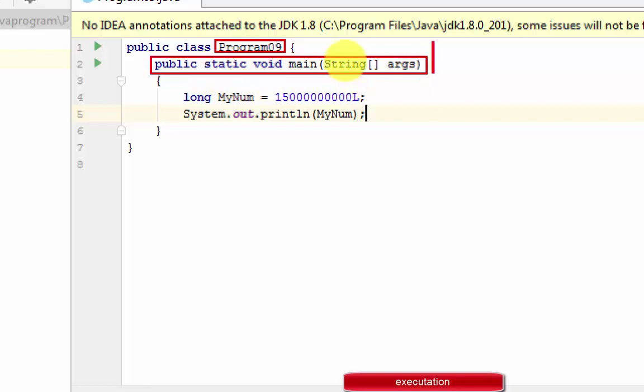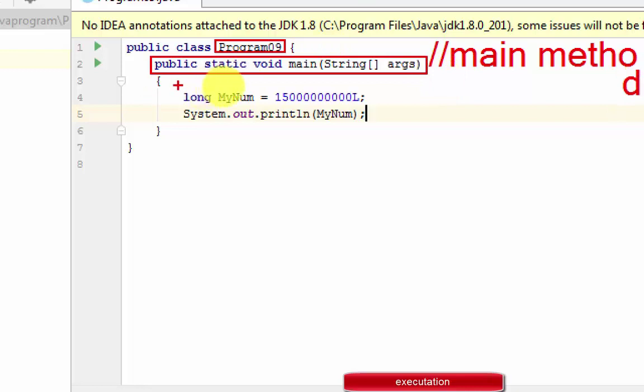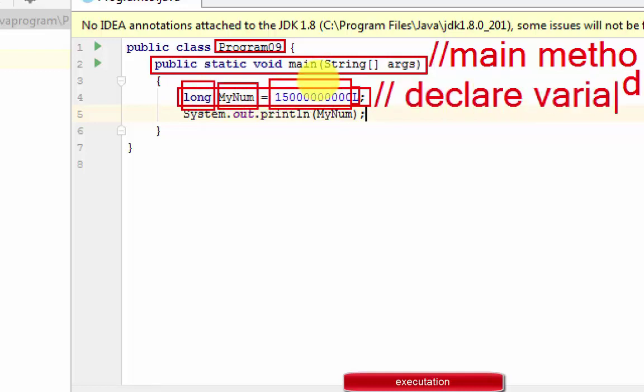So I write here the main method. This one is declaring the variable for value. This is L for our long data type, and this is our value to display, and long is our data type. My num is our user defined variable, and I write it so that it is clear.